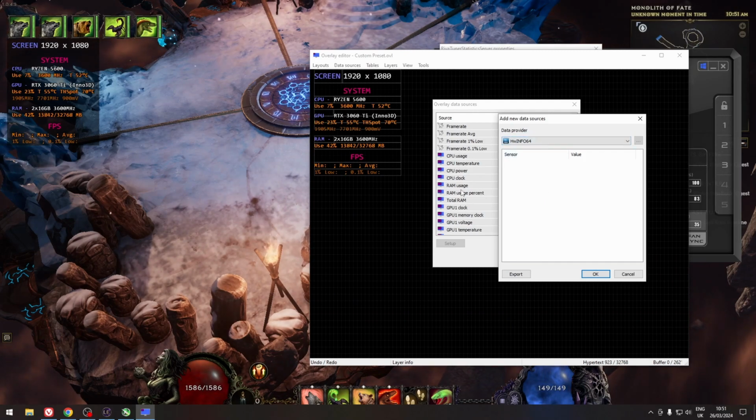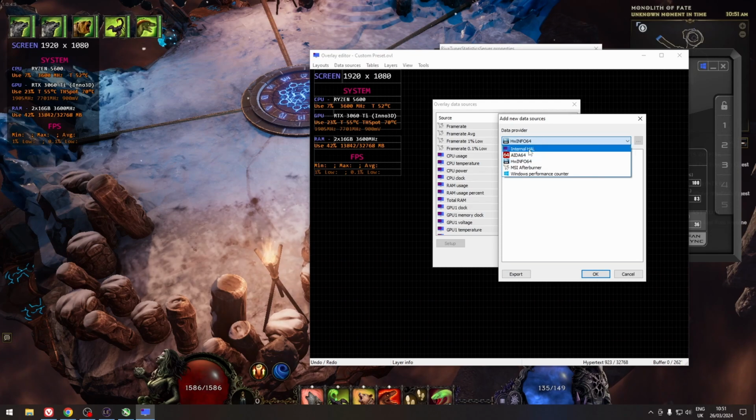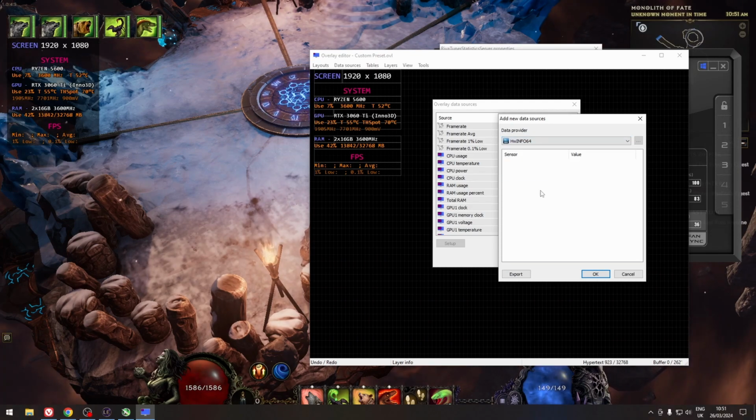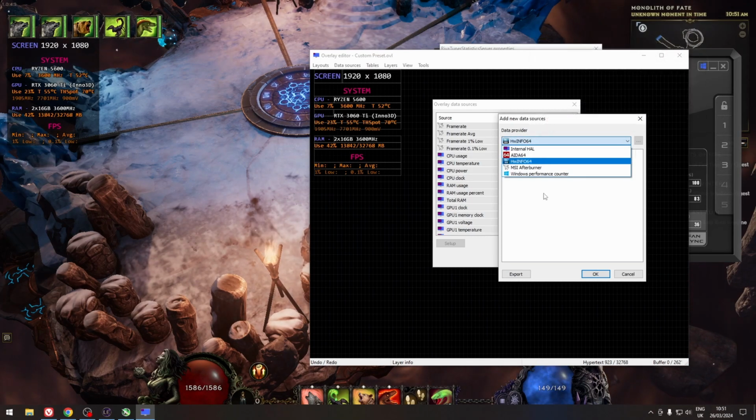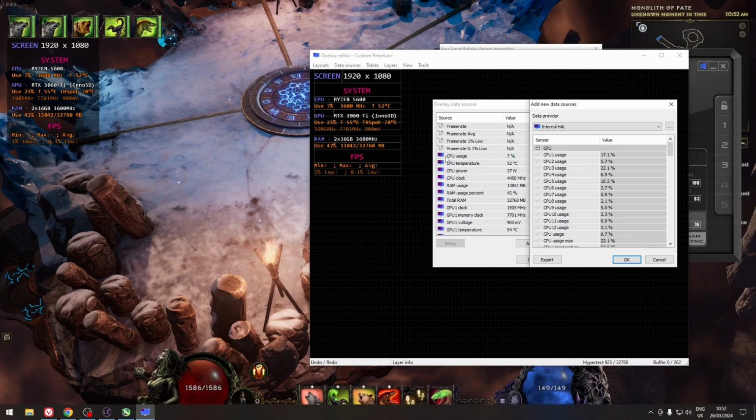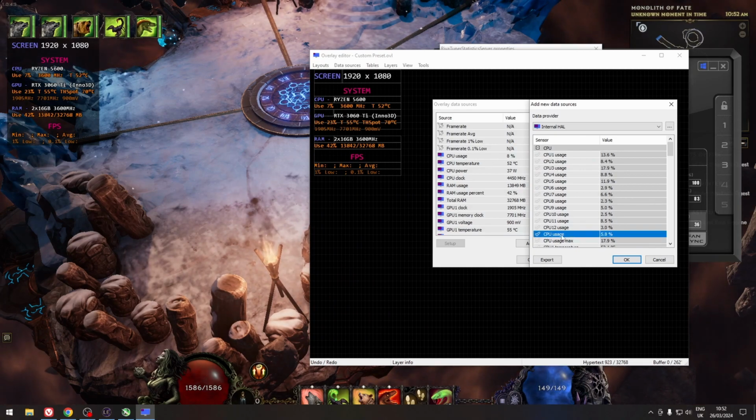If you want to use the sensor values, this actually has to be open. So the RivaTuner statistics and the MSI Afterburner will have to be opened if you want to display the values. So let's see what I've enabled. I've enabled CPU usage, which is this one down here.